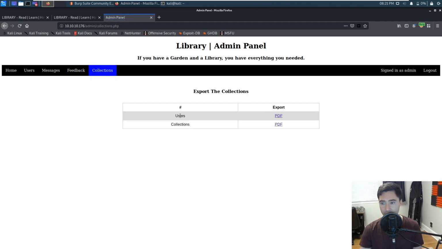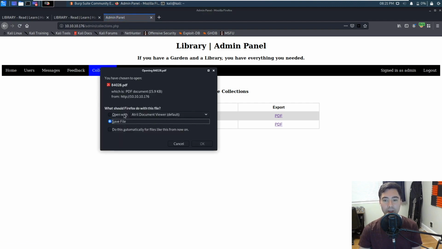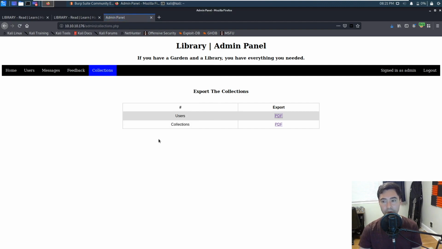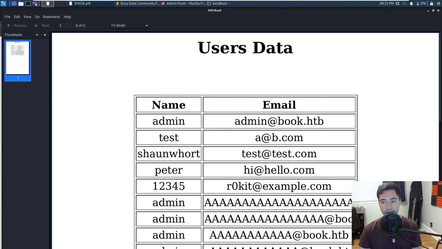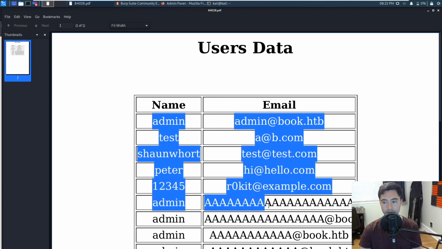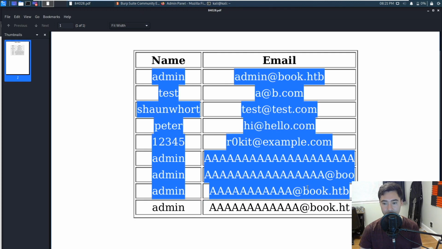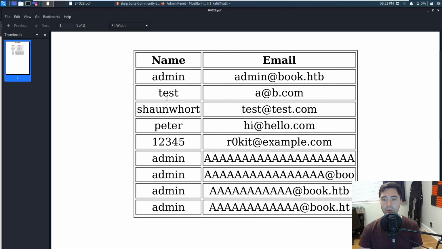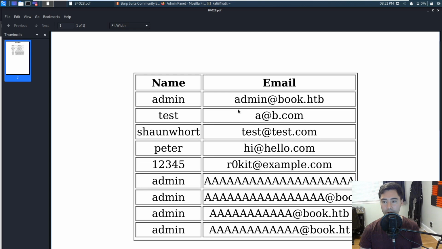We go to collections and there's some users and collections.pdf. So let's try exporting the users. Click here. And let's go ahead and open this file. It's some default PDF reader. And hey, it looks like our data is being rendered, which is quite interesting. So we have the name and the email being rendered as an HTML table, which is interesting.